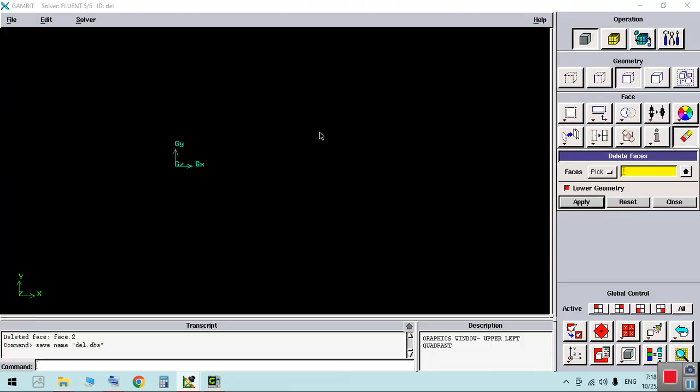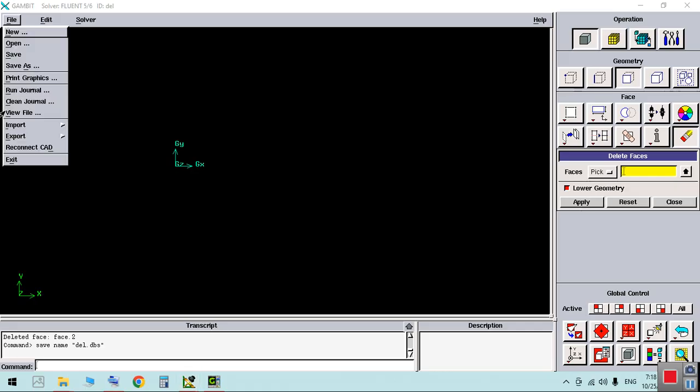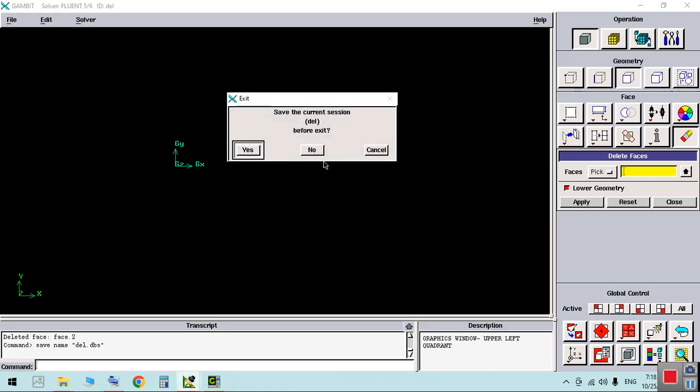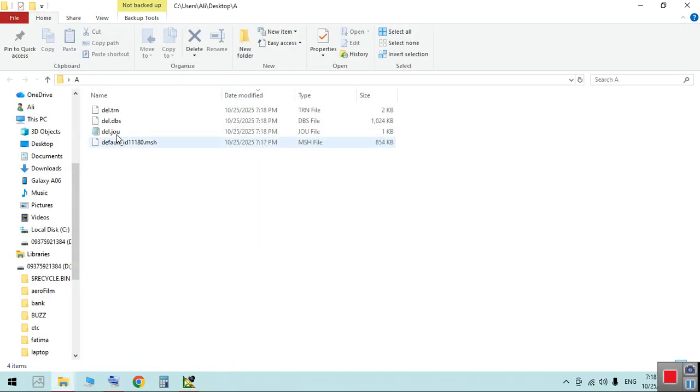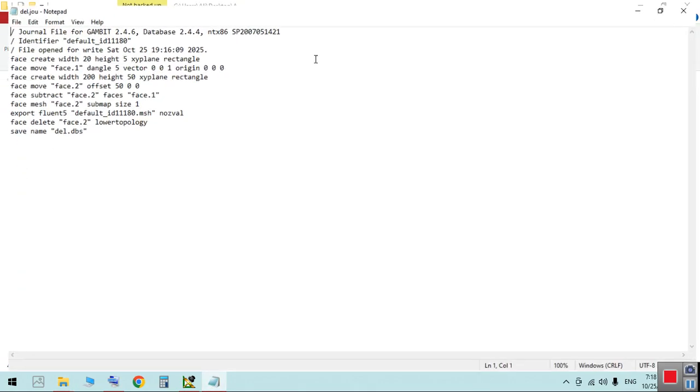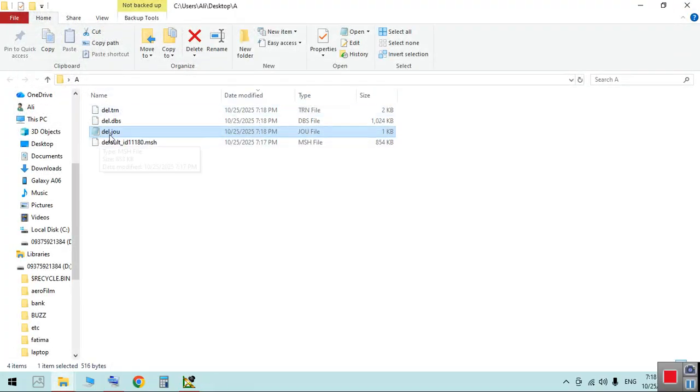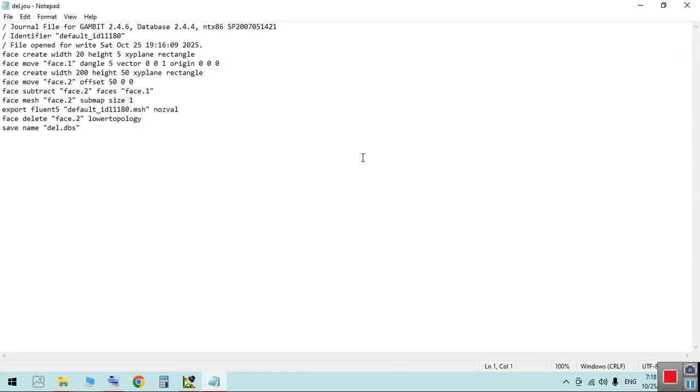Okay, if you want to do all the process, you should spend a lot of time. Right now, I'm going to tell you how to make this process automatic. You see this file? This is the journal file, .jou. Open it with Notepad or any other text software, and you see all we did are written here.